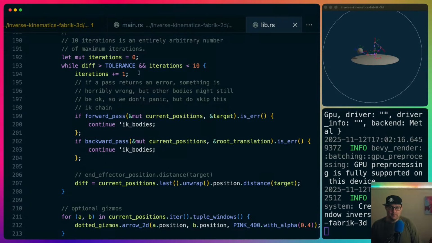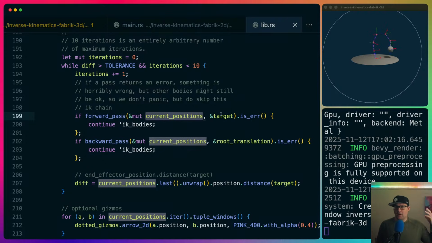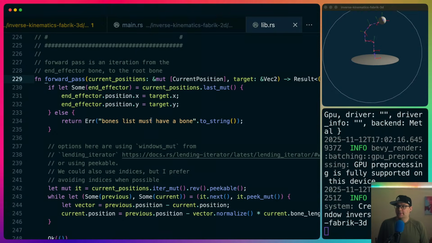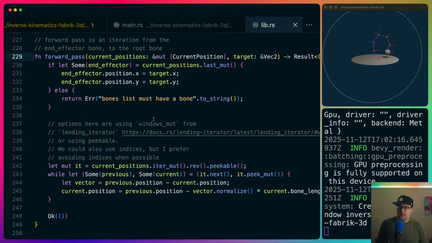Once you have all the setup done, once you have all the positions, so given all the bone positions and the lengths and a target to go to, we run the forward pass, we run the backward pass, we update the diff. We do that a number of times, and it gets to where it needs to be. So the forward pass and the backward pass are extremely similar, and they're fairly trivial comparatively.